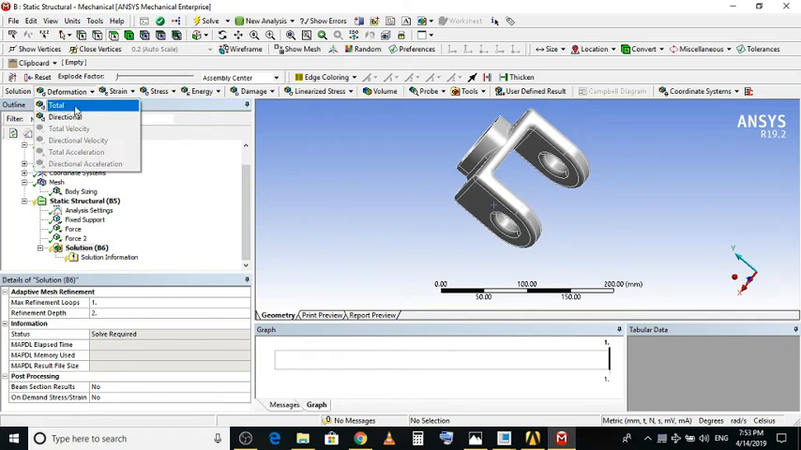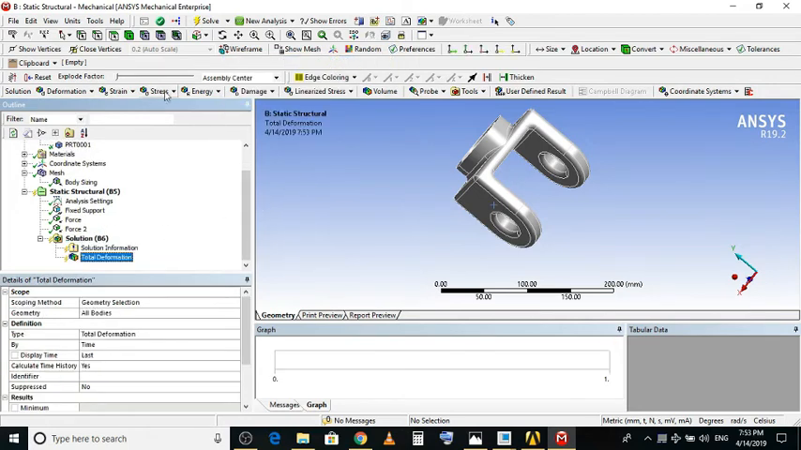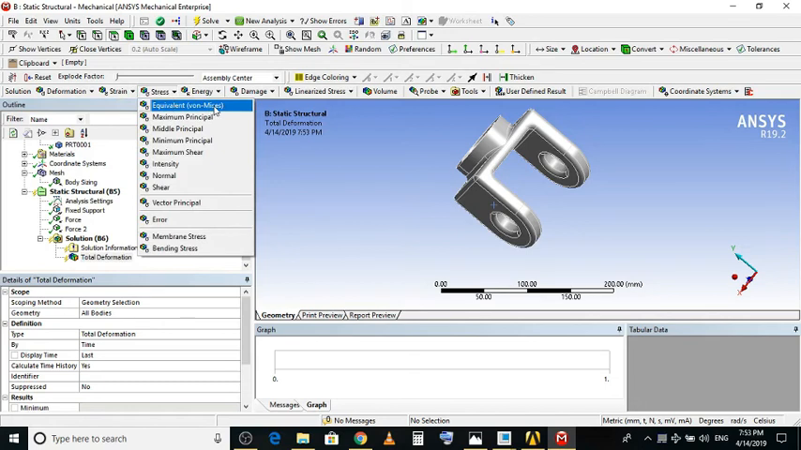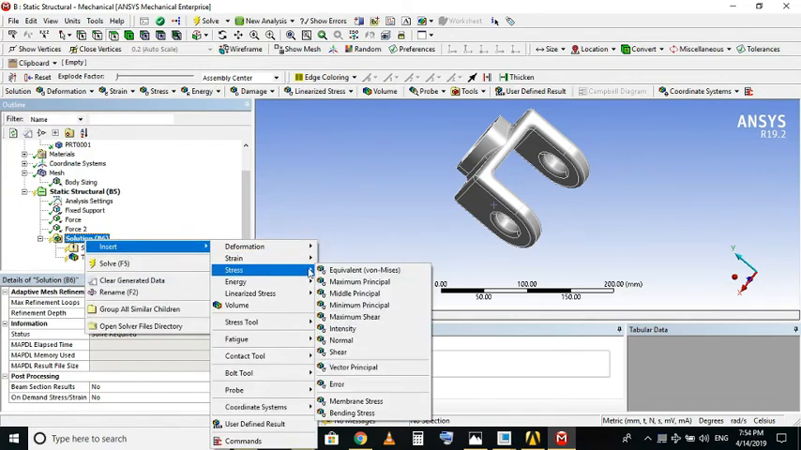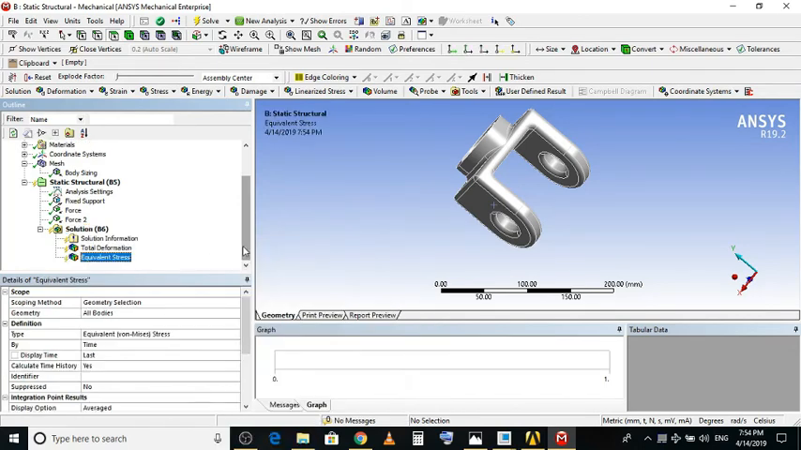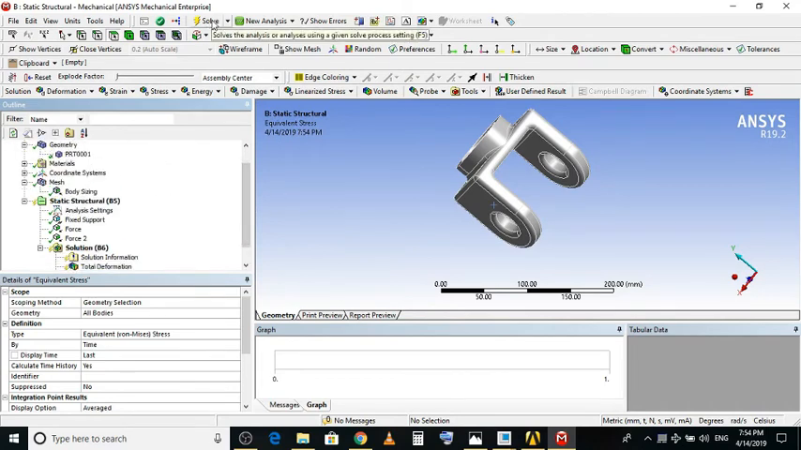Now for the solution, we will be doing total deformation. You can select it from here, or right click, insert, deformation, total deformation. And stress. You can select stress from here. Insert stress, equivalent von Mises stress. We will select that. So now everything is fine till now. You'll see small ticks over here, which show that everything is fine. Now we will solve by clicking this.